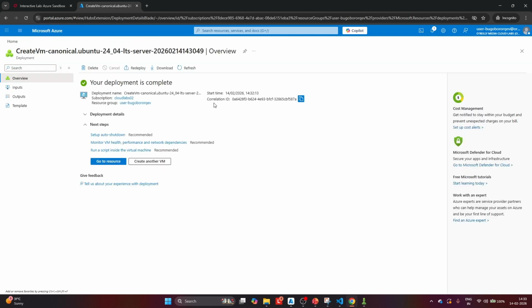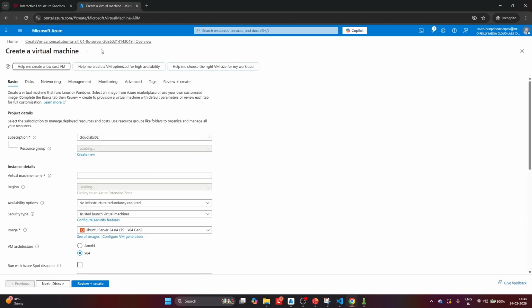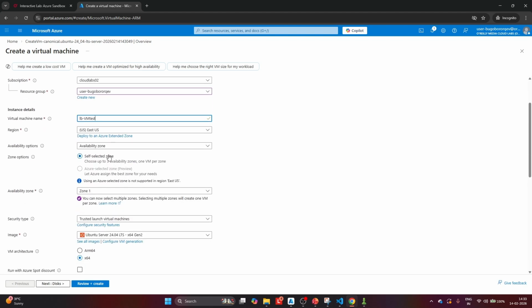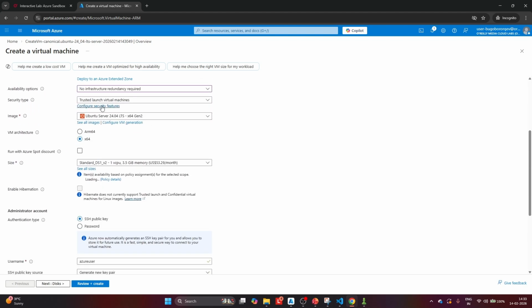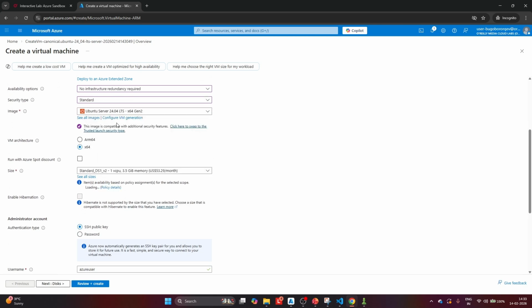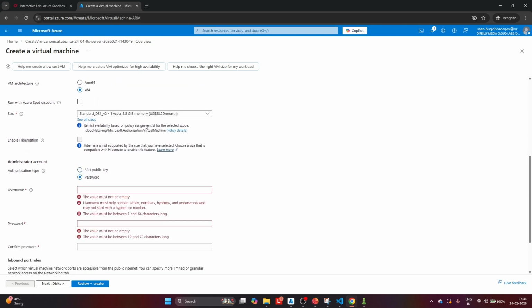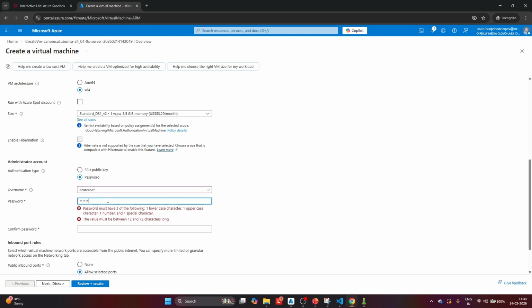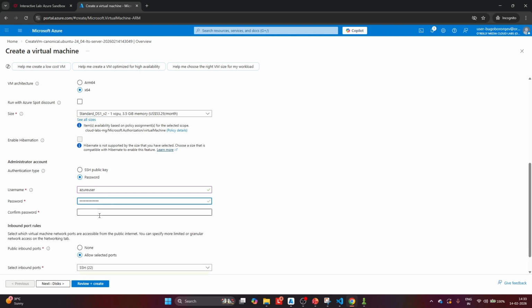So we have created two VMs which are going to be part of our backend pool. Now let's create the VM with which we are going to test the load balancer. So we are going to give it the name VM test. Again, most of this configuration I'll keep the same. We'll keep using Azure user and then let me give a password.